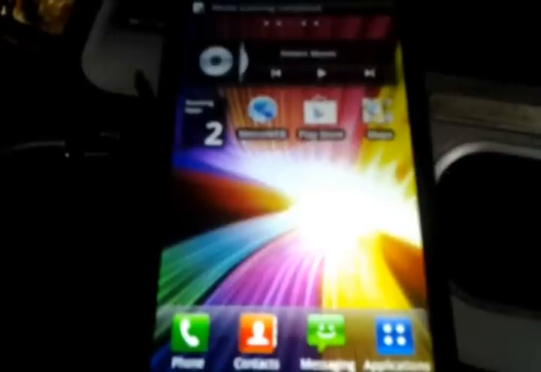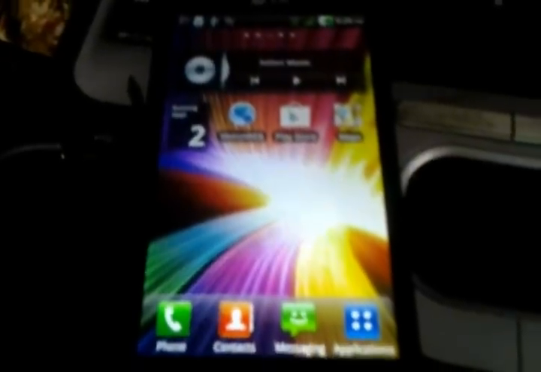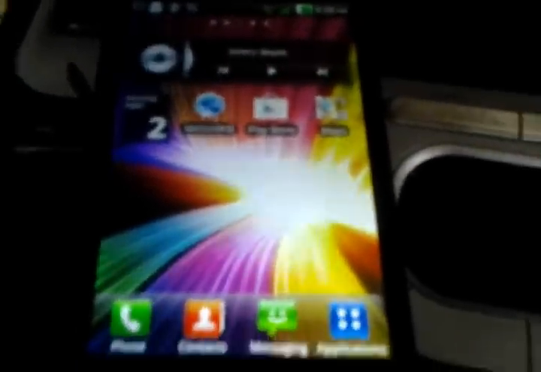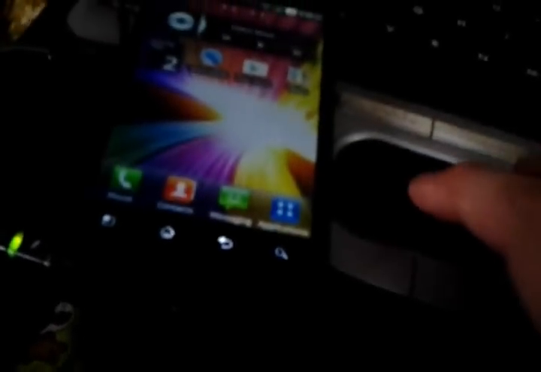Rooting the LG Esteem from Metro. First, you gotta have this set of files. I'll put them in the link description. Yep, these three right here. First, what you're gonna have to do is install the drivers, if you haven't already, for the LG Esteem.